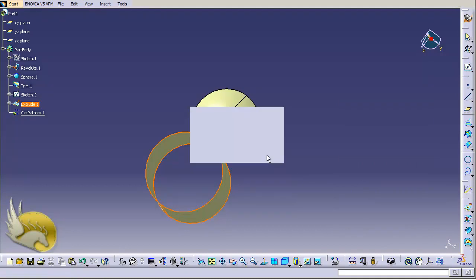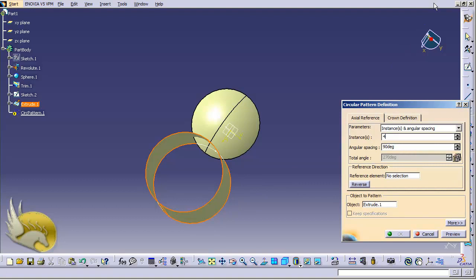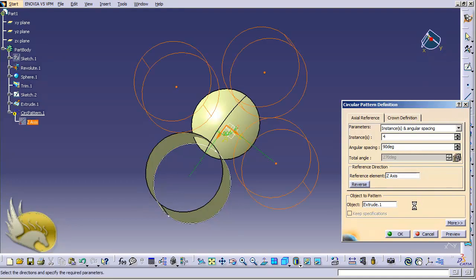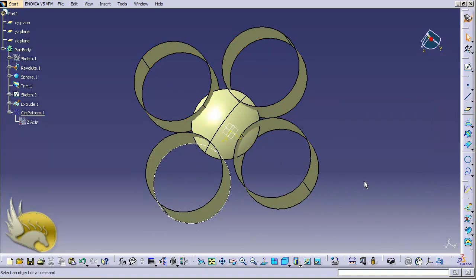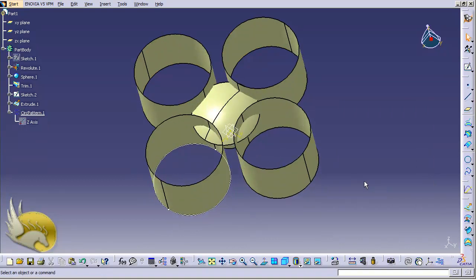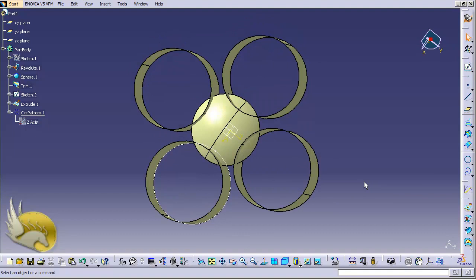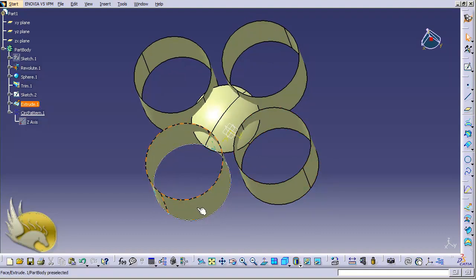These parameters are not valid, so let's change these. And do you know why it is not valid? Because I haven't selected the reference element. So I click on reference element, and I want to have z-axis as the axis. Now by clicking on this, you can see that the preview is there and the instances is correct, the angular spacing is correct, and everything seems okay for me. So I click on OK. Now I have these 4 extrudes here. 3 of them are replicated using a circular pattern. 1 of them is created using the extrude tool.